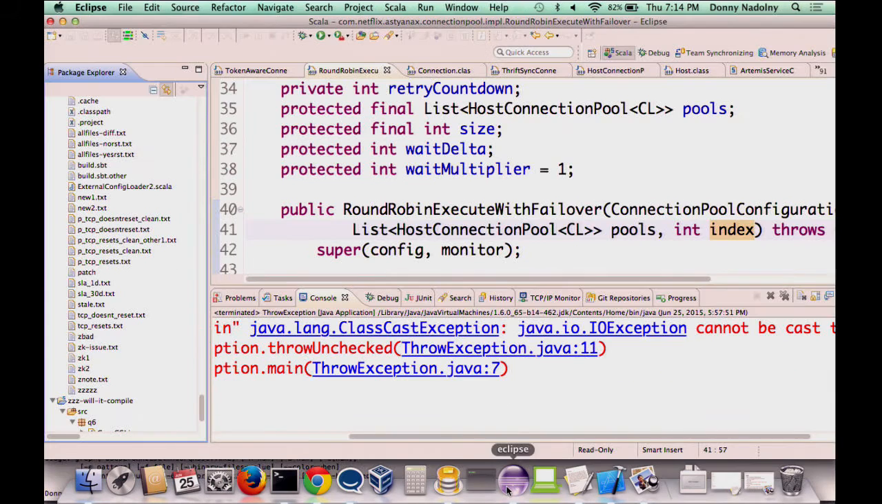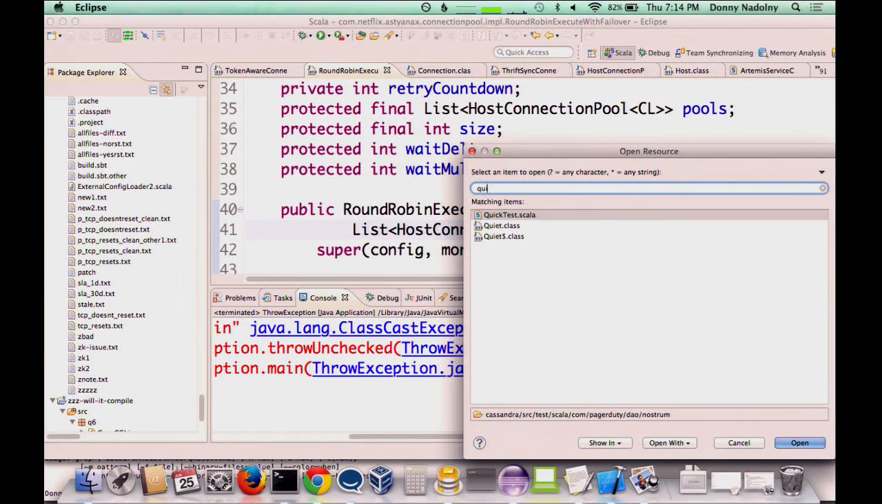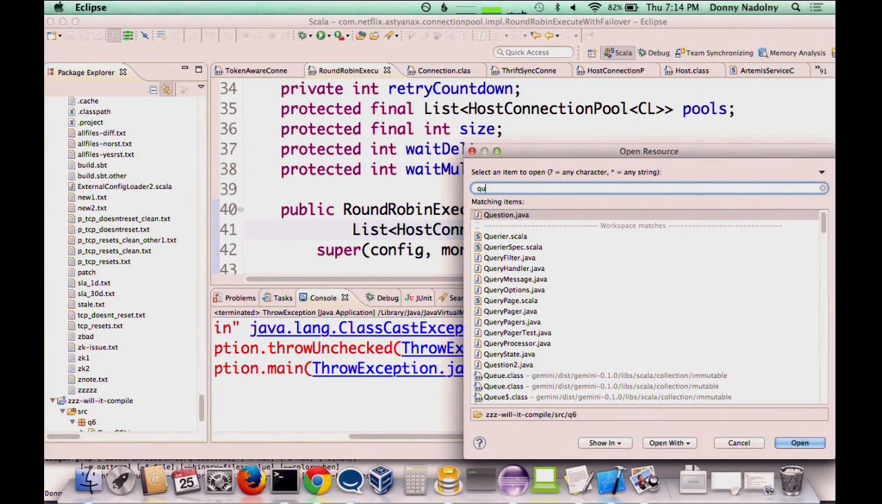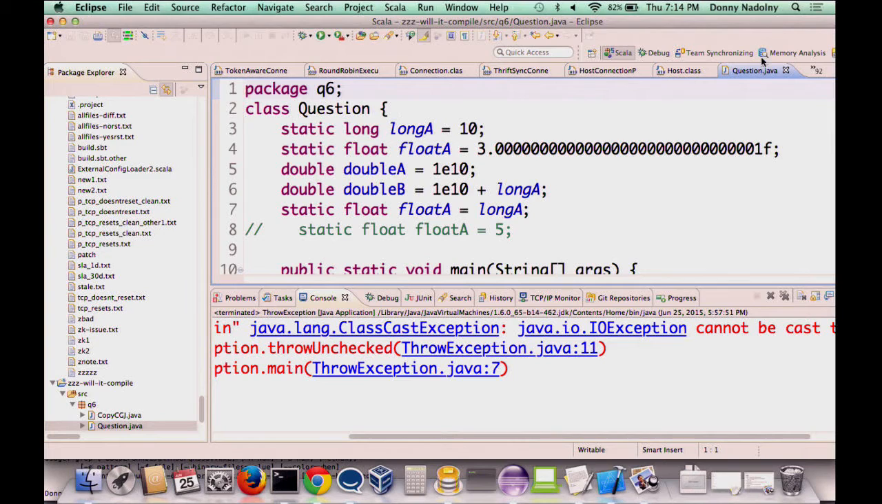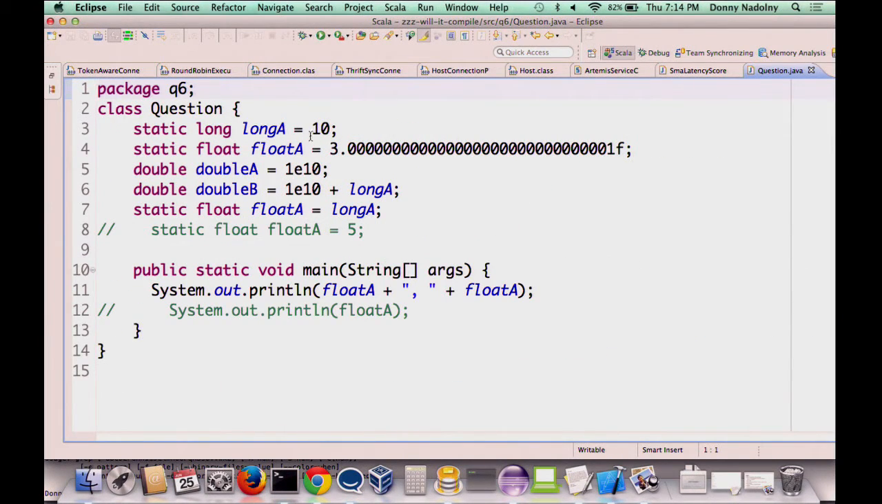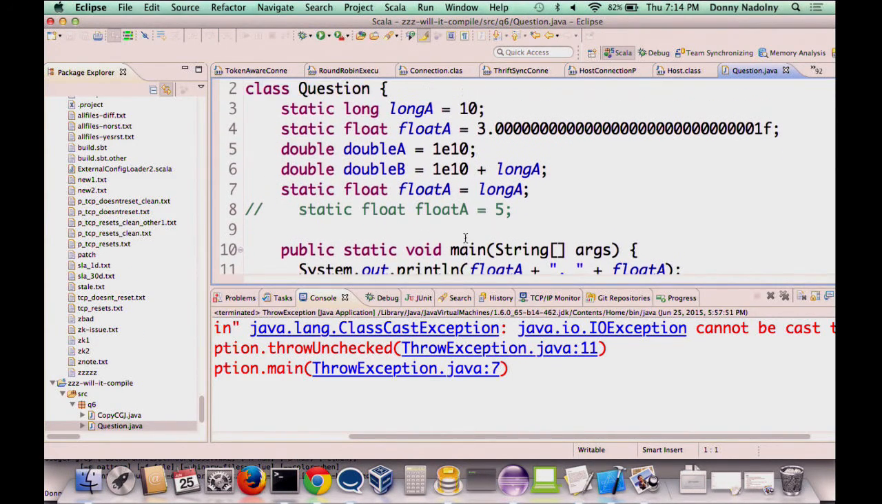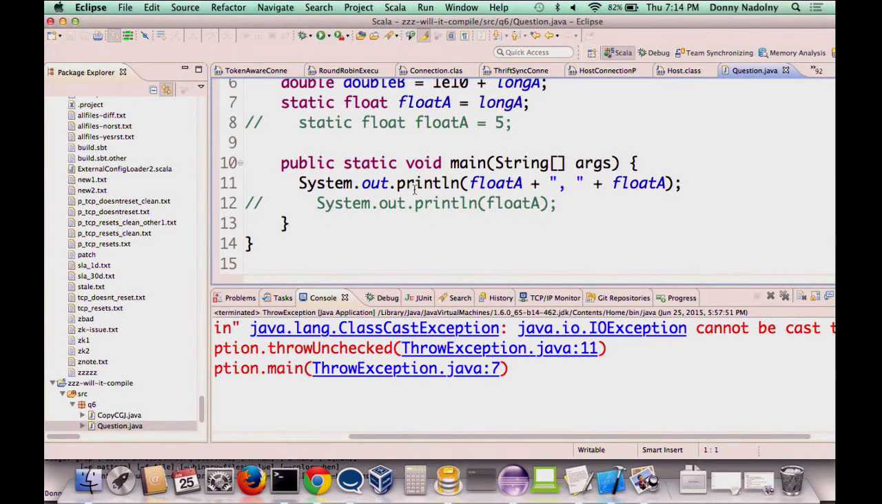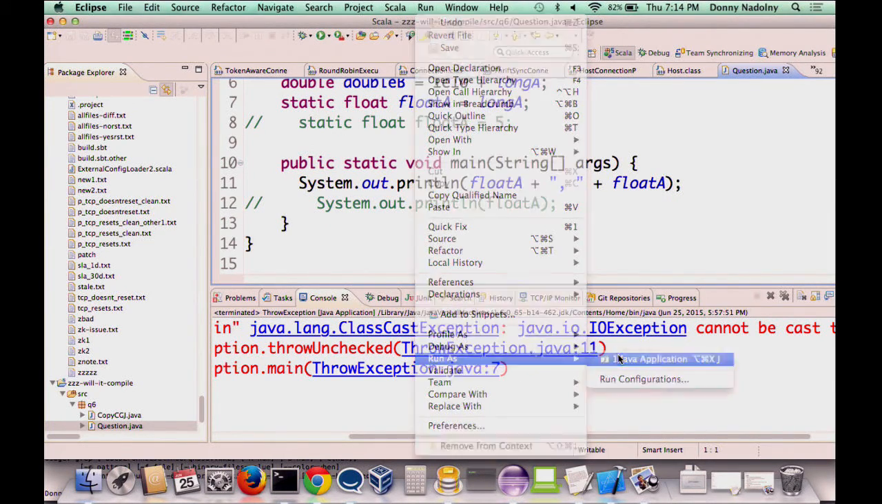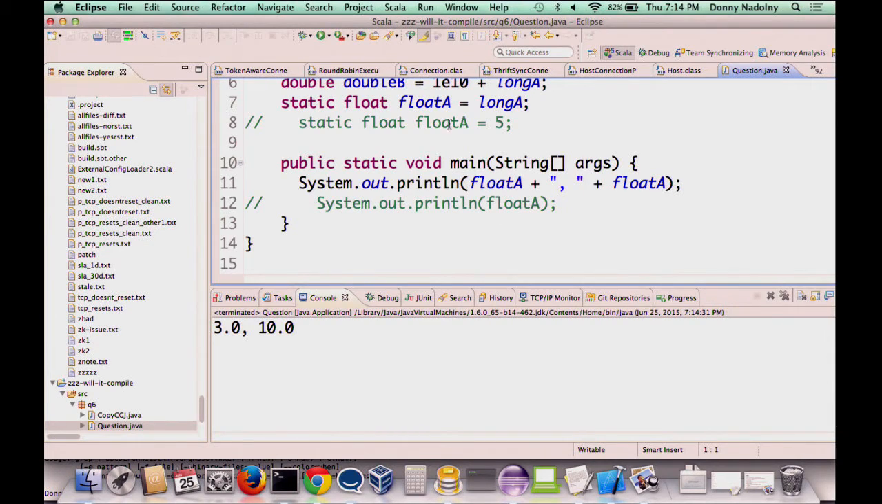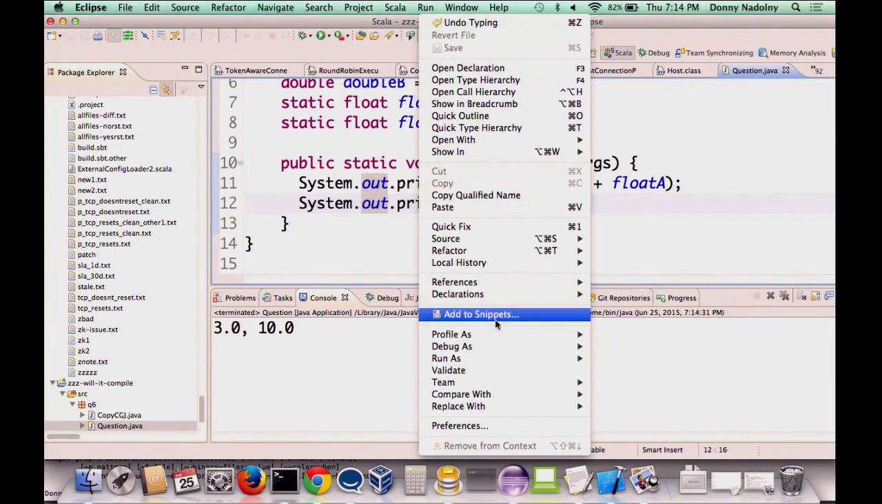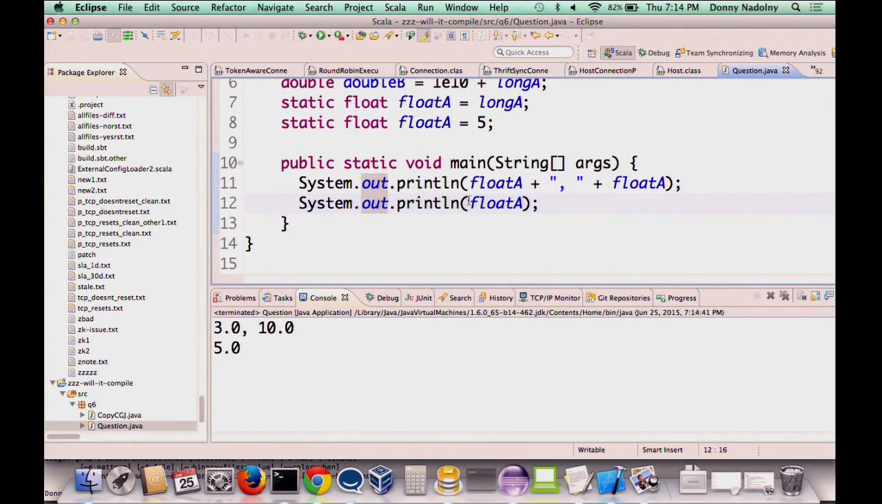So I've taken the liberty of copy and pasting this question over. Here I have long A, float A. I have a second float A, and this compiles. I've changed it to static so that I can print them out in a main, just to prove to you that we get two different values for float A. And I can actually even add a third one over here. That's a crazy Unicode character you've got going in there. And the reason is that, yes, as you pointed out, I have some crazy Unicode characters going on here.